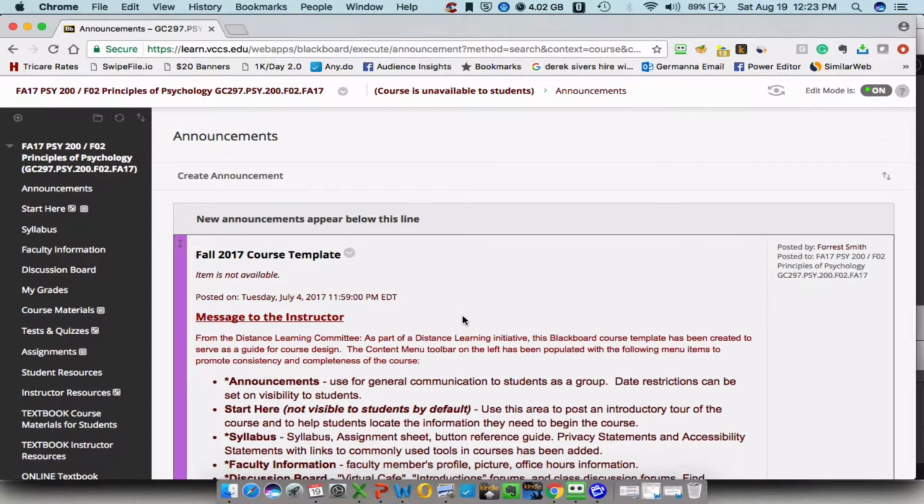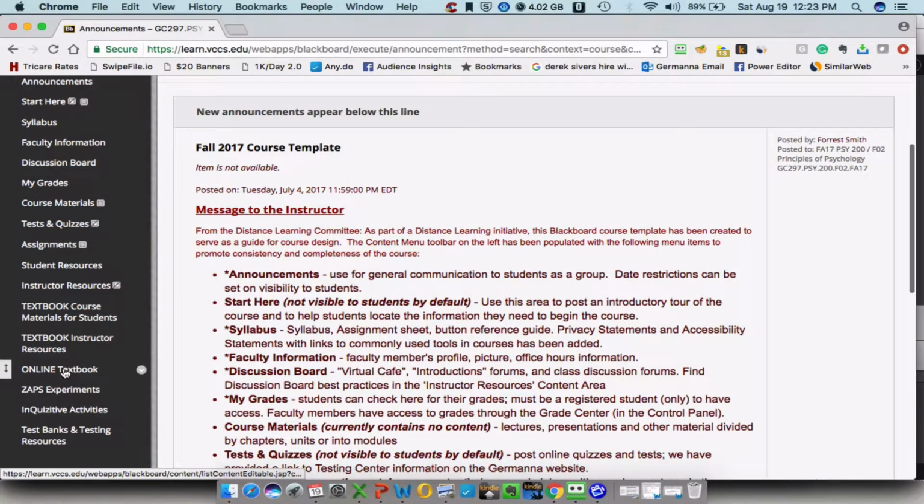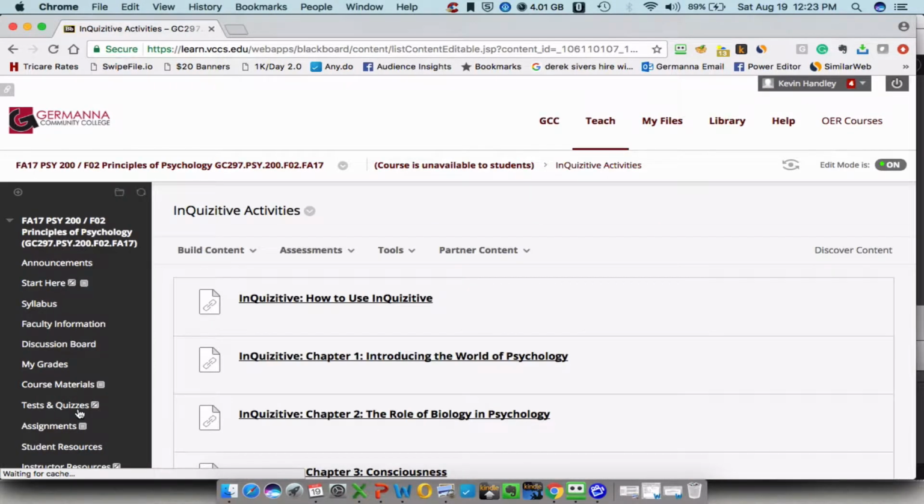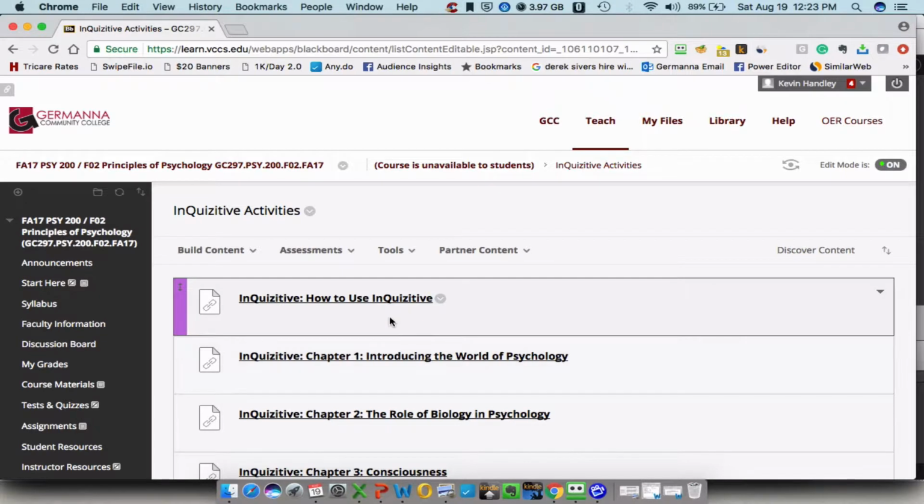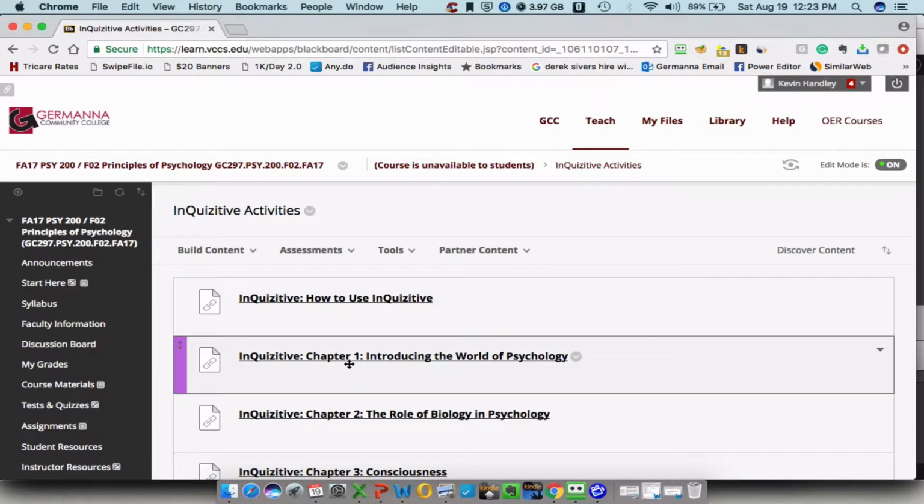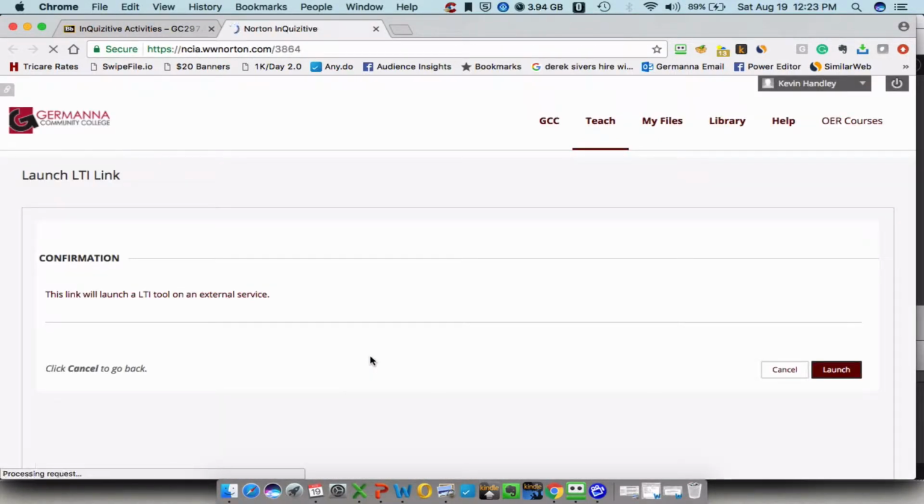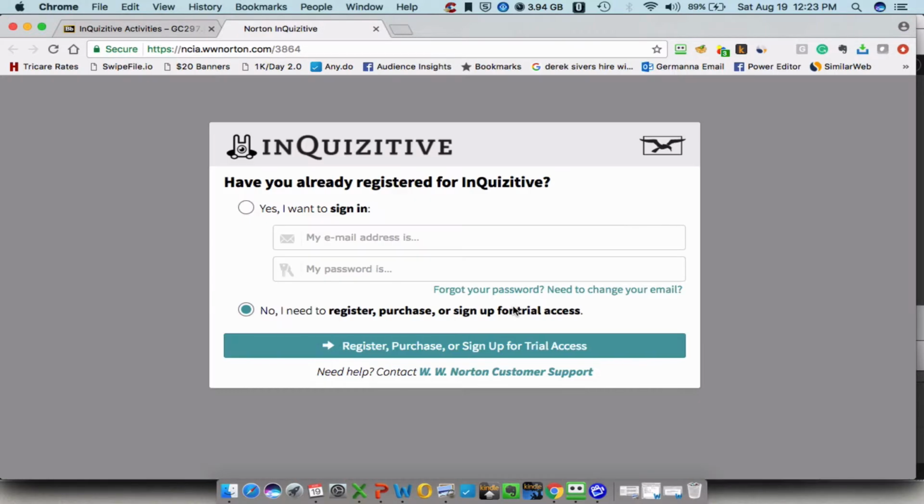So what you'll want to do, even though the main thing you're going to want to do is activate your online textbook, what you need to do is go into inquisitive activities. Okay. And now that you're in the inquisitive area, you need to just click on one of the activities. So just click on Chapter 1, and it'll tell you that it's launching a new service. Just let it go, don't click anything, it'll just get to where it needs to be. It might take a few seconds.